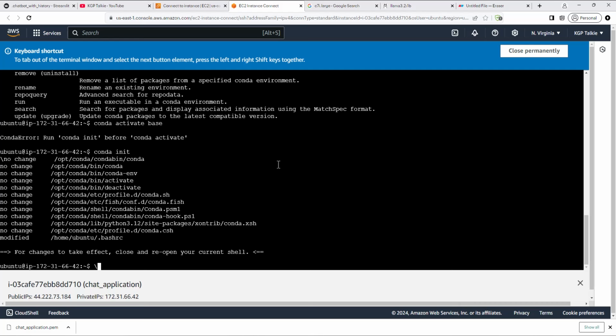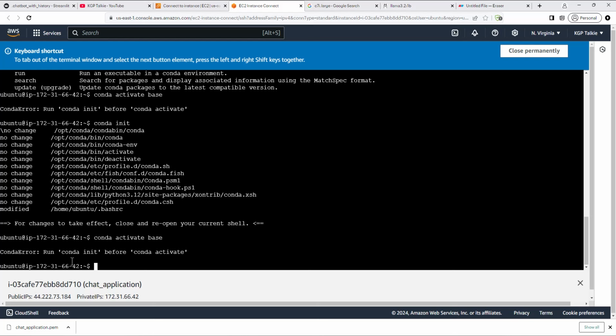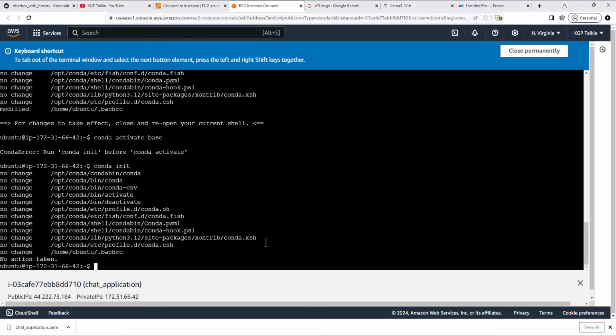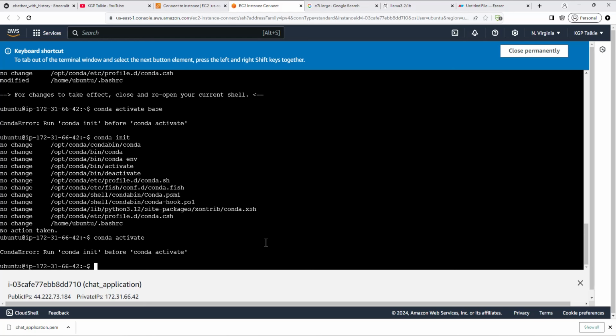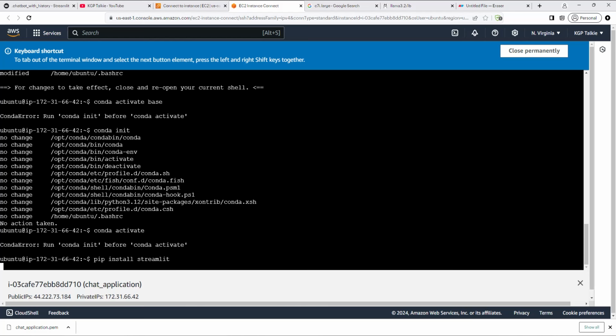I can see that the conda init has happened. Now I need to run conda activate base. Again, it is saying that something is not right with conda. And then I can say conda activate. But anyway, that doesn't matter because Python has already been installed here. Now we need to install Streamlit as well. So I run pip install streamlit, so that we can host our application.